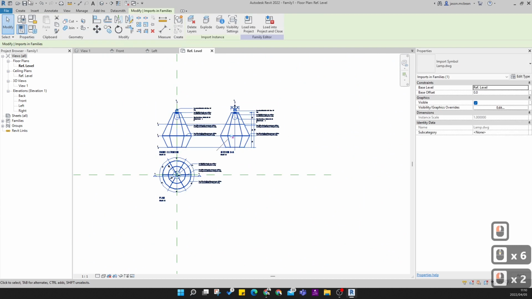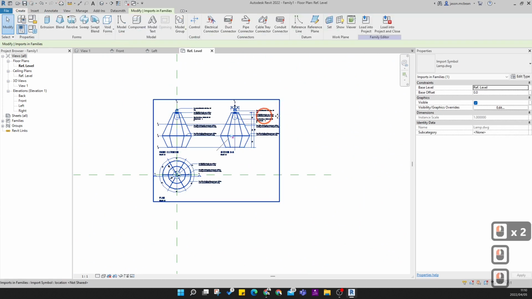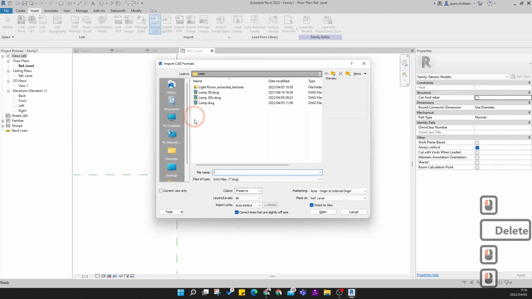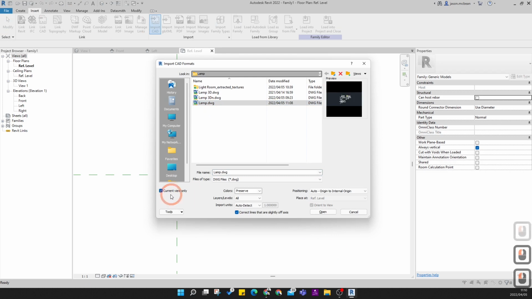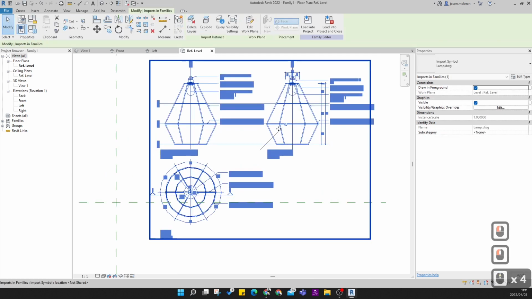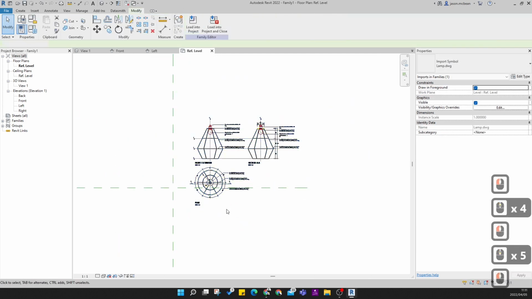Now, one thing to remember, let me just explain this. Let's delete this again. Let's say insert, import CAD. We're going to bring this back again, but we're going to use current view only, because we want to bring this in as a flat image and it doesn't have any 3D characteristics. So this current view only, and I'm going to simply do that again. Now, this allows me to copy and paste it in my different views.